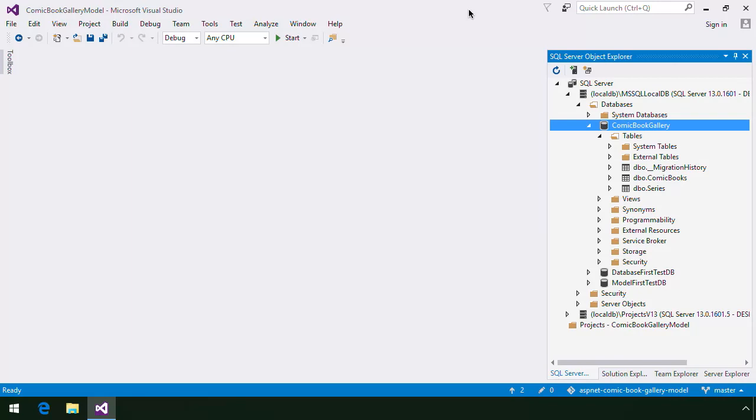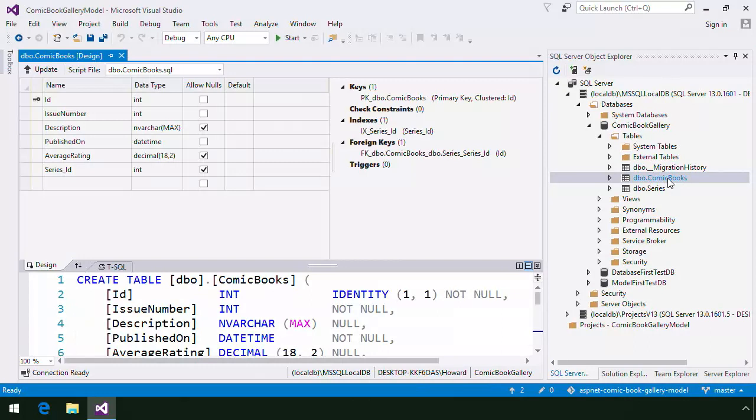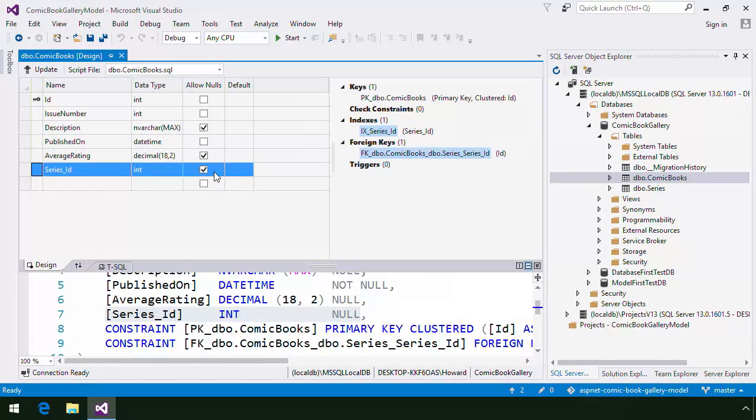Let's take another look at the series ID foreign key column that EF added to the comic books table. We can see here that the series ID column allows null values. For our requirements, we want each comic book to be associated with a series, so we need to tell EF to make this column not allow null values.